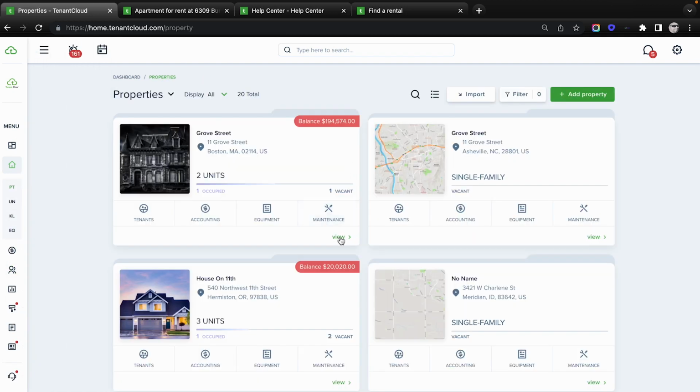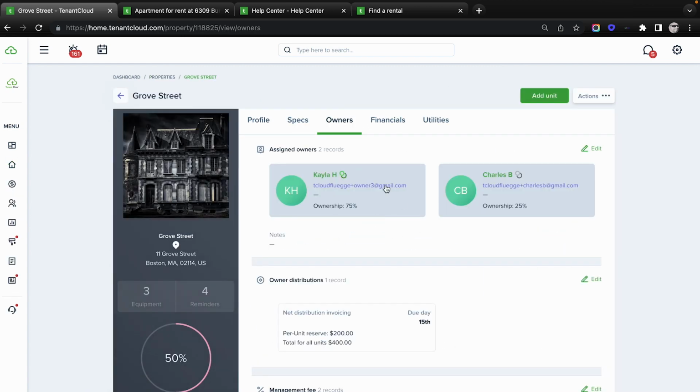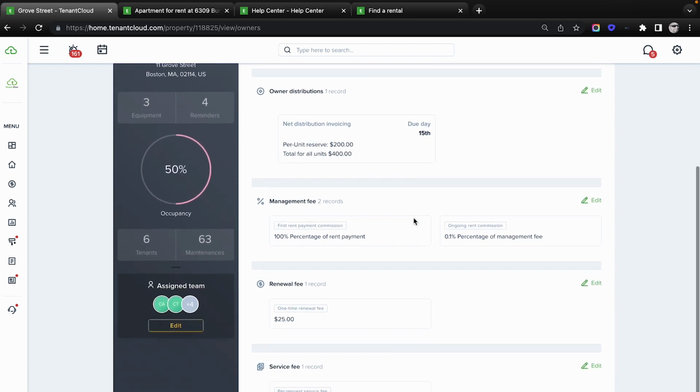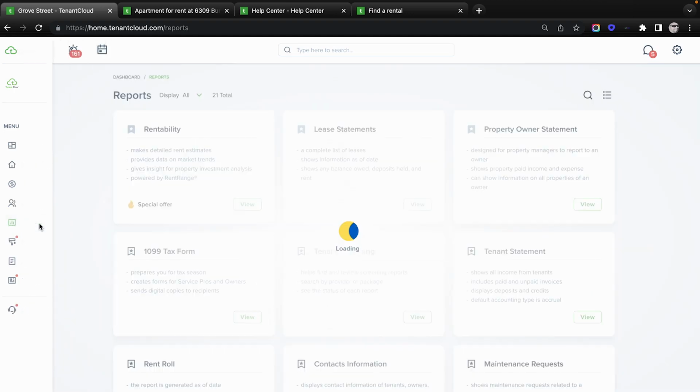You can set up the automatic invoicing for owners. You can even assign ownership to owners. And so the system is going to automatically create these owner distribution invoices and these management fee invoices and renewal fee invoices and service fee invoices. Anything that you need the system to do, you can pretty much tell the system to do. And so it's automating all this work for you, which is awesome and it's great. You're sending money to all these different places. You're collecting money. Now you need it to come out in reports. And so that is where their reports functionality comes into play.